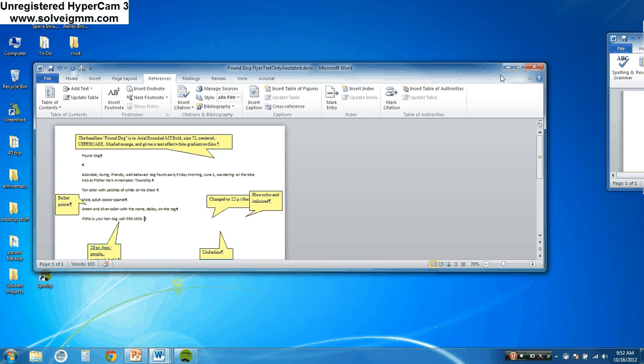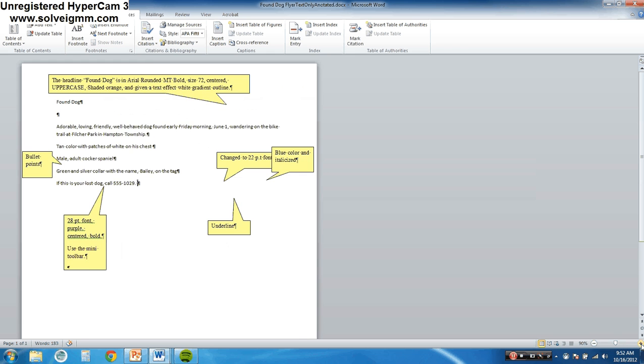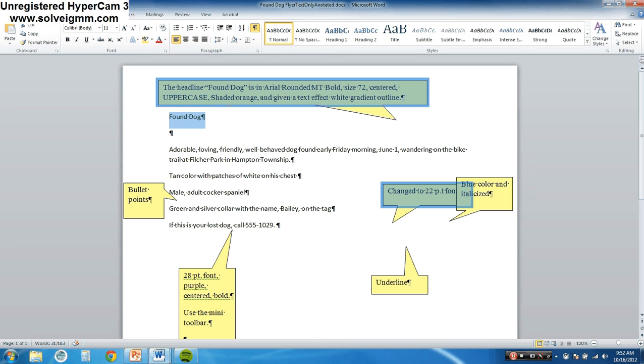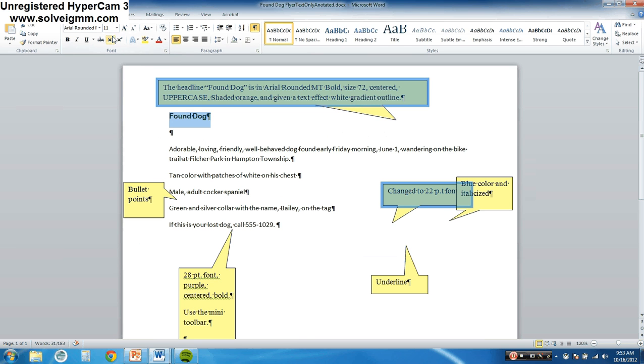Follow me, do this with me. This is kind of small, so let's make this a little bit bigger. Click on found dog on our status bar. You can click and drag, but the easiest way is to move your mouse over here until it turns into an arrow and click. We need to change the headline found dog to Arial Rounded MT Bold. So we're going to go to Home and choose it. There it is. Yours are probably down lower. Then 72-point font.